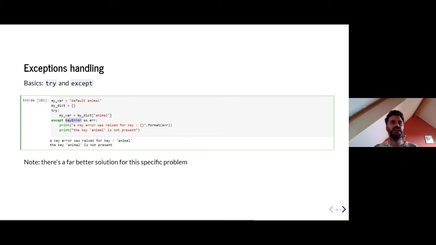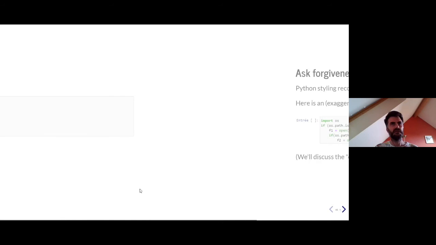Here, obviously, the fact that I try to get a key that doesn't exist in the dictionary would be solved in a normal situation with the get method of the dictionary. We've seen that earlier, but it was an example because this is the only exception we've seen before, so I wanted you to be comfortable with it. So that's the basics of exception handling.